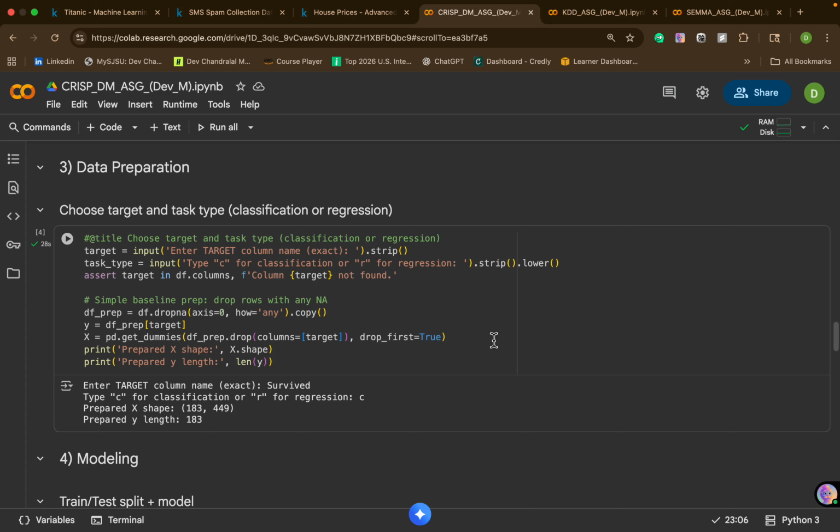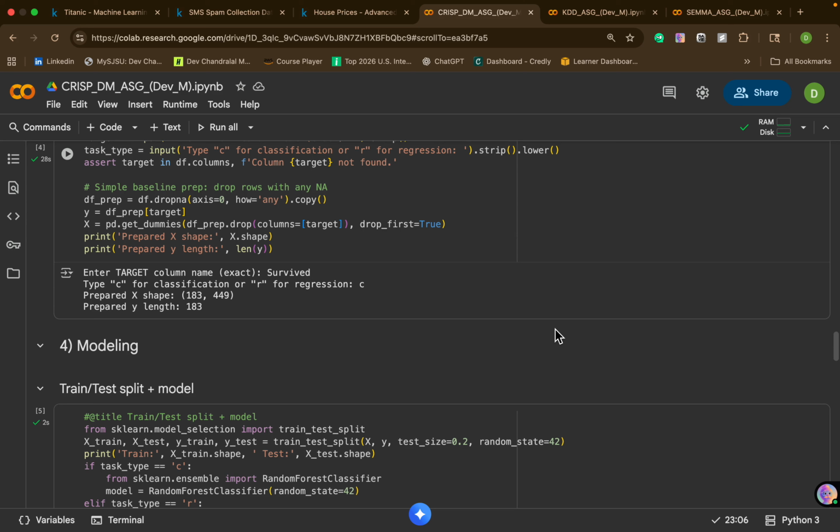Next is data preparation. This phase is all about cleaning and transforming the data. I fill the missing ages using the median, fill missing embarkation ports with the most common one, S, and drop the cabin column since it's mostly empty. I also encode categorical features like sex and embarked using one-hot encoding. At the end of this step, my data is clean, numeric, and ready for modeling.